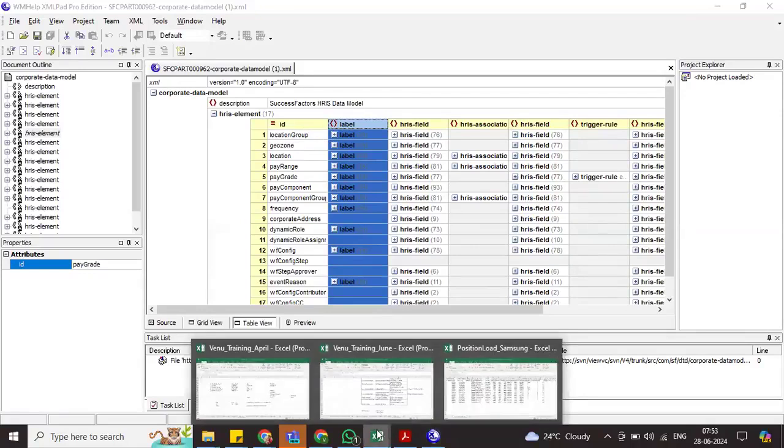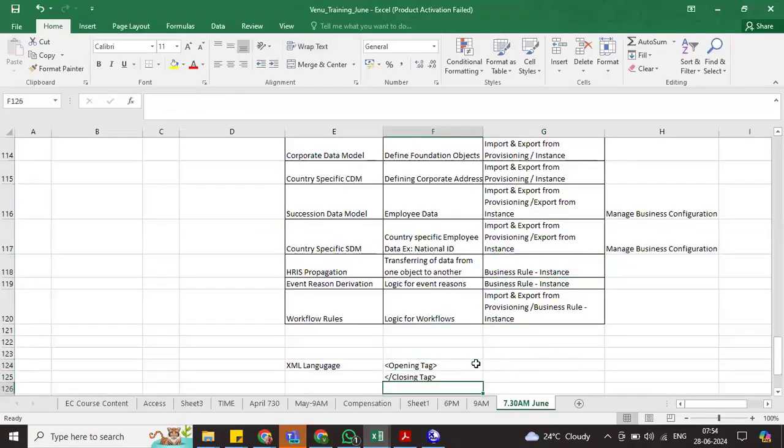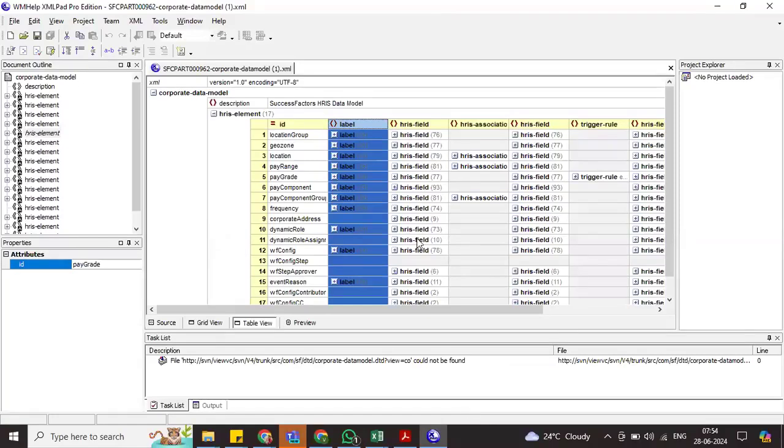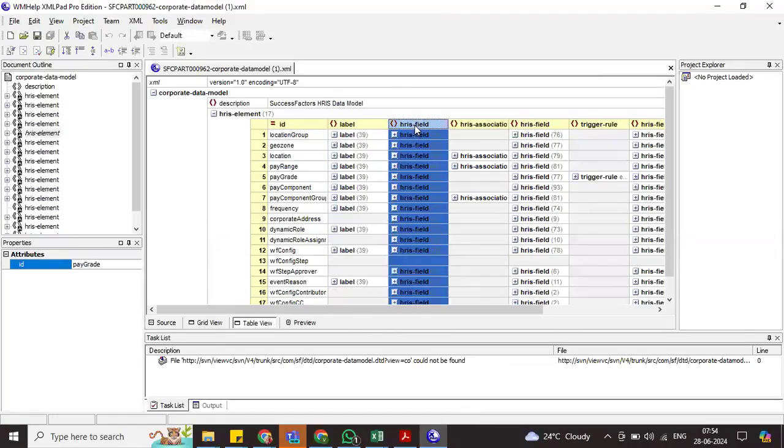Okay, so next, after IDs and labels. What did we discuss yesterday here? The first, the highest level element, is the corporate data model. And then we have the description. And then we have the HRIS element and the labels of the elements. Till here we are done, till the labels of the elements. Then next is your HRIS fields.